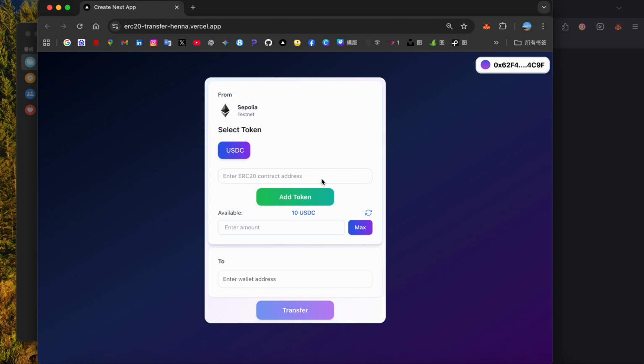With this app, user can check the balance of any ERC20 token. So I just put in USDC here by default, and we can add another ERC20 token on Sepolia. So add this token, and token added successfully. And then we can change this, and also we can get the balance.